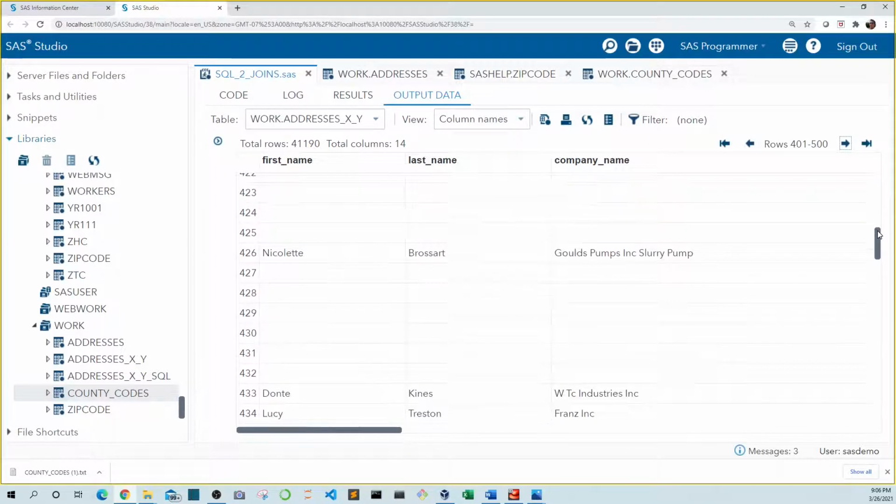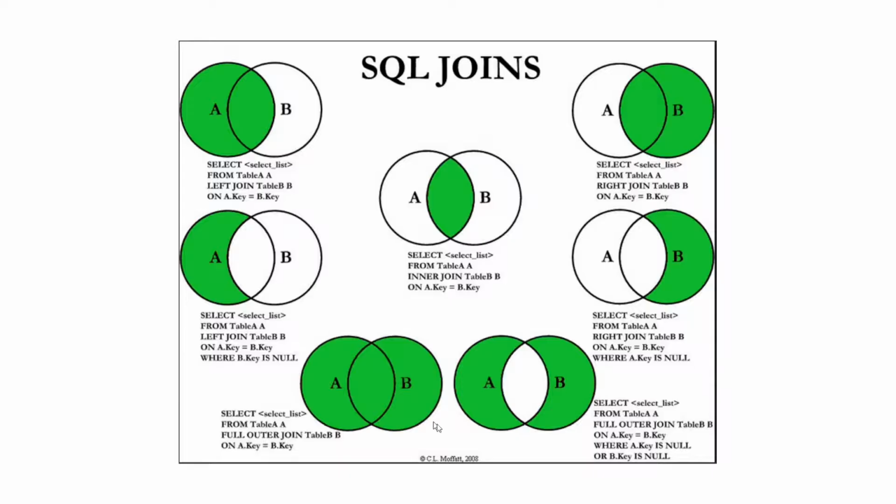Now we run into some down here. And that's because the default for merge is a full outer join. It keeps everything from data set A, so that's the address data set, and it keeps everything from data set B. That's our zip code data set. And this can be useful, but this is not what we want for this example.